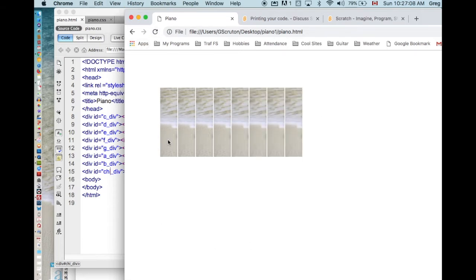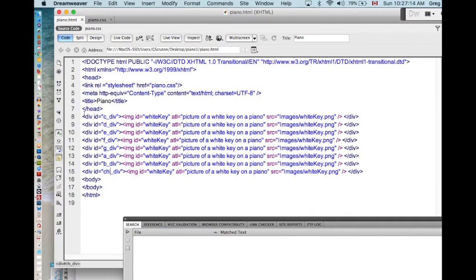Good. If I click on one of those notes, I want it to play a sound. Also, I want my black keys in. So let's go and do the same thing for the black keys, which are going to be my C sharp. C, I'm going to put S for sharp. This is going to be our image ID, which is going to be a black key.